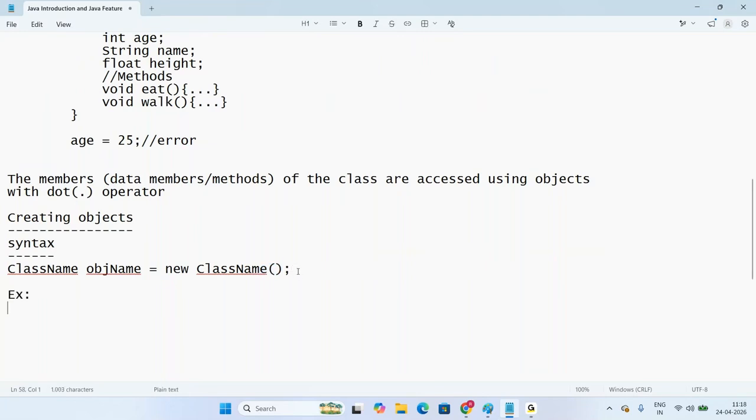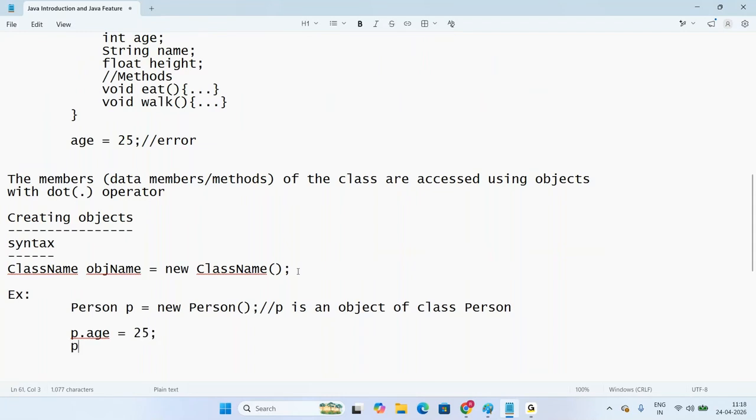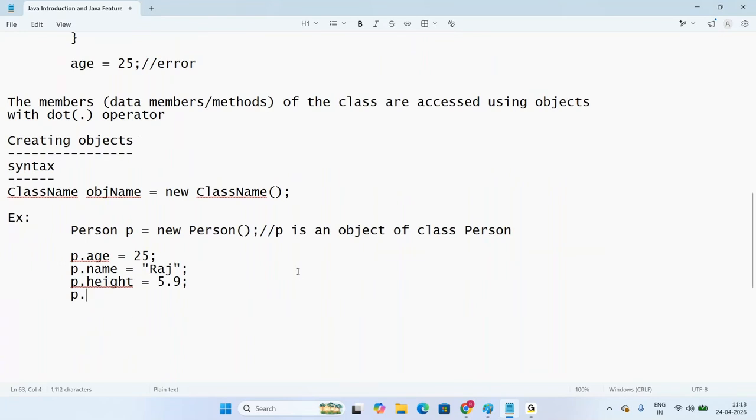For example, what is the name of the class? Person. P equal to new Person. In this, P is an object of class Person. Now, using this P object with the dot operator, we can give value to age. Using P with the dot operator, we can give value to name. Using P object, we can give value to height. Using P object, we can call the methods walk or eat. Like this. So after creating an object, using the object only, we can access the members using the dot operator.